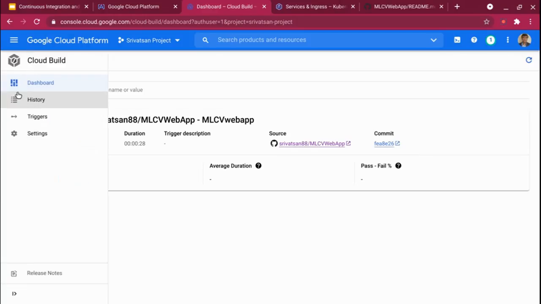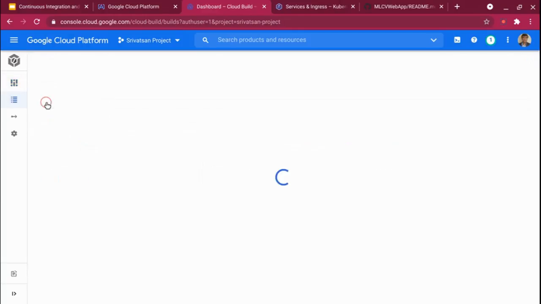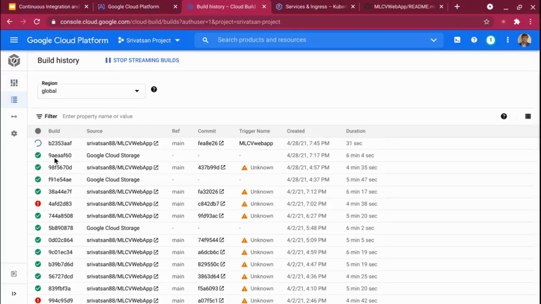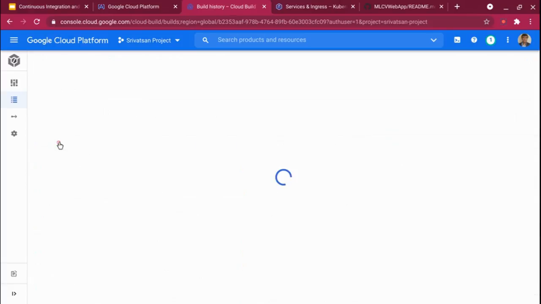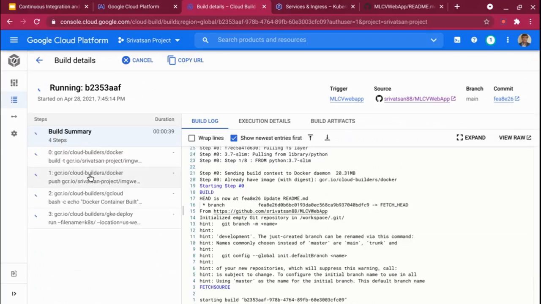So now what I'm going to do is go into the history of it, and you can see the latest build is running over here, 31 seconds back. That is MLCV web app. And then let me click over here. You can see the build summary.